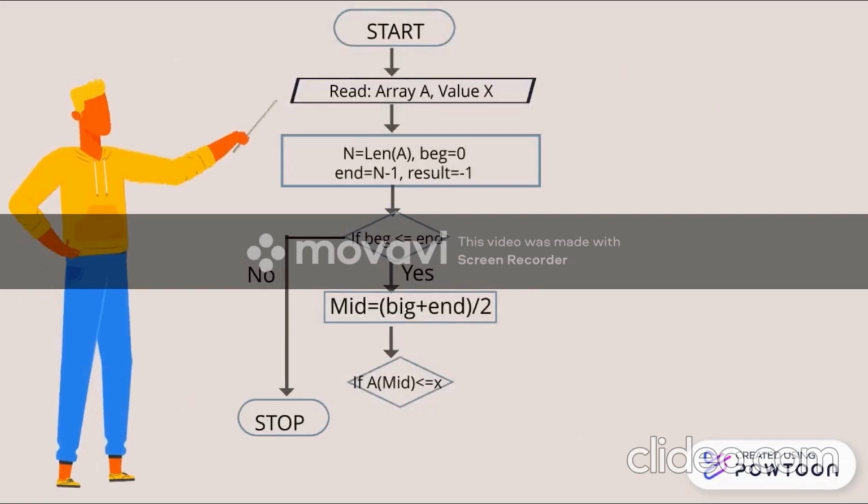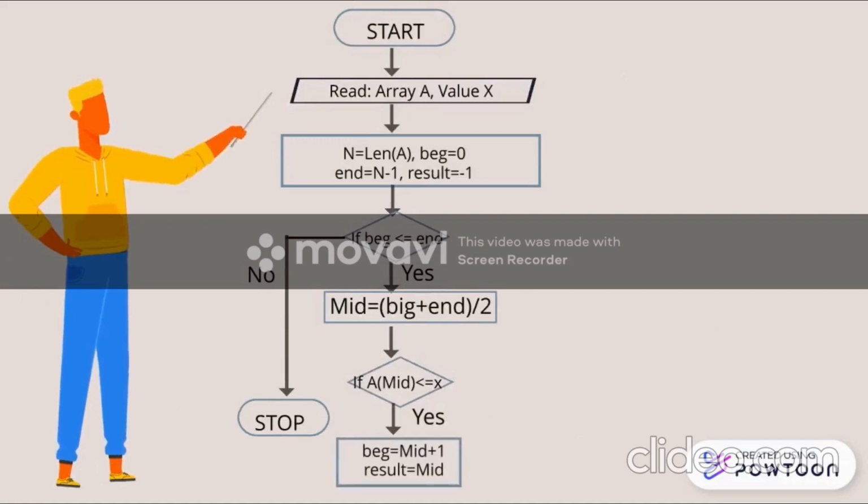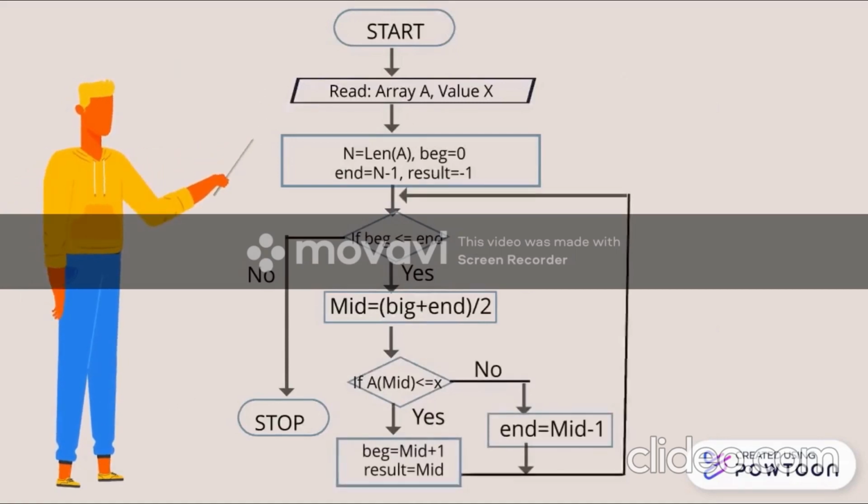If beg is less than or equal to n, then we compute the position of mid, which is computed as mid is equal to beg plus n divided by 2. And we compare the middle element with the desired element. And if we find that the middle element is less than or equal to the desired element, then we update the pointer value beg as mid plus 1 and result as mid. If the middle element is greater than the required element, then we set end pointer as mid minus 1.